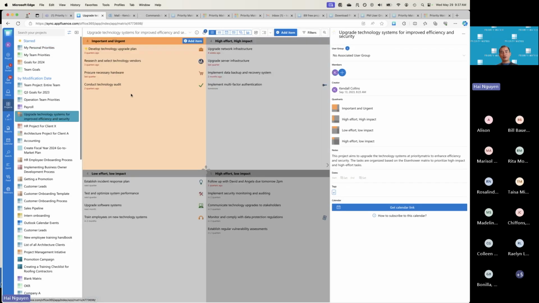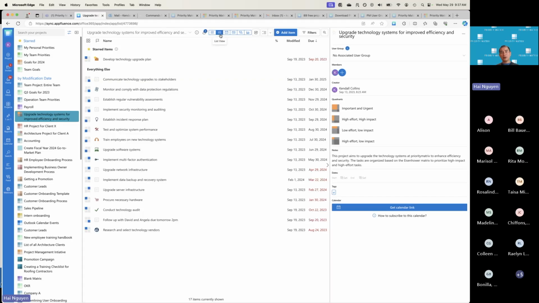Let's just say I have a project with more tasks, right? I can go to what's called the list view. The list view shows me all the tasks that I have, but in a list format instead, which allows me to sort. So I'd use the list view to identify tasks that are overdue. For example, if I click due here, it'll actually sort all of these tasks. And then not only that, I can see what tasks have been modified recently.